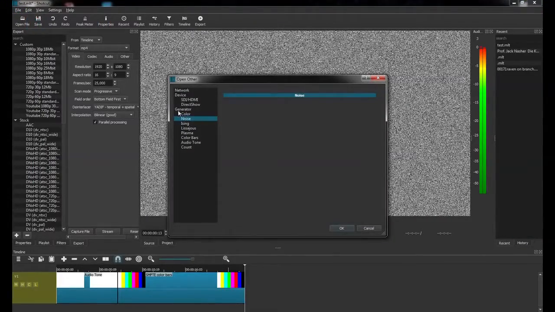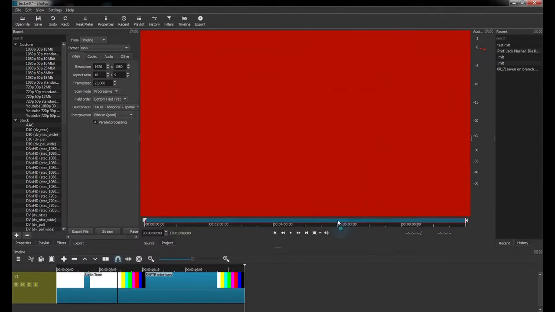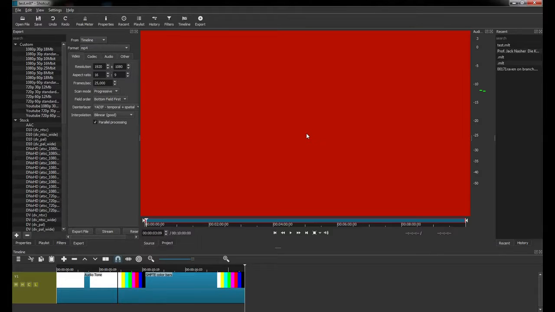Let's go to the next one. Color. Here we can create some kind of background color. We can select some type of color here, hit OK, and this is what it's going to look like. This is the background color. And now of course we can add some text if we like, we can add some video sequences, like a kind of like a collage or something with that type of background. We can take this also and drag it down into the timeline, as you can see.